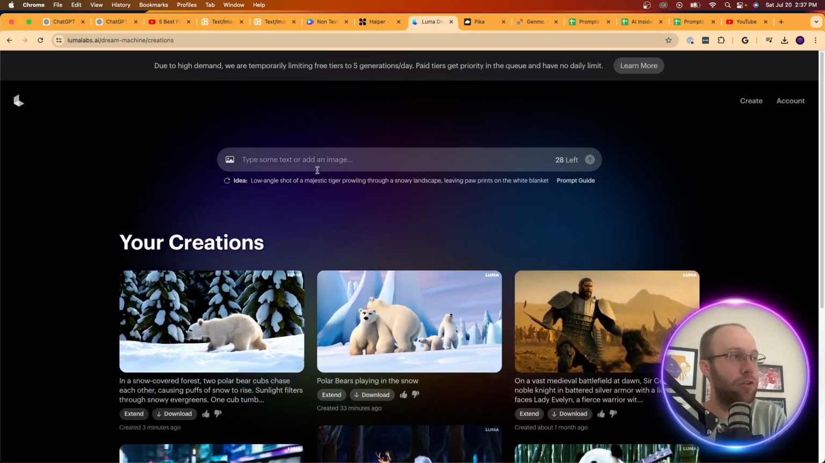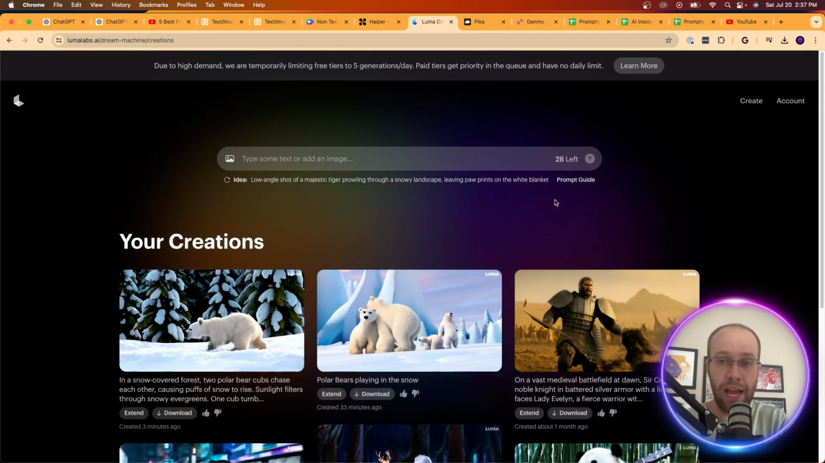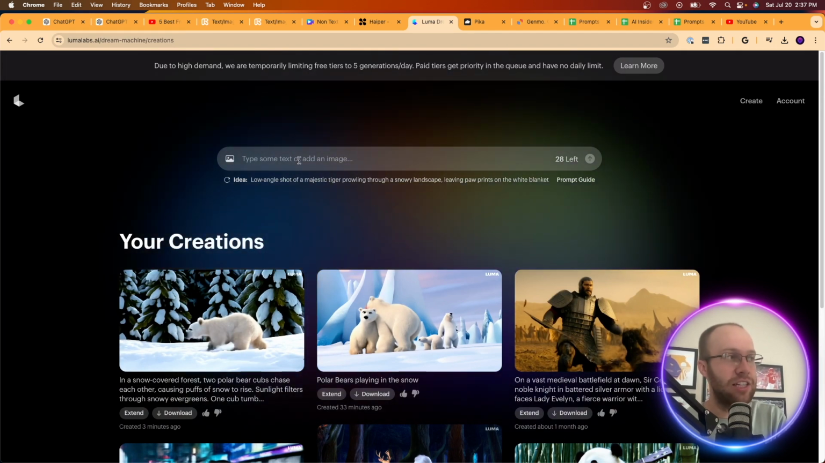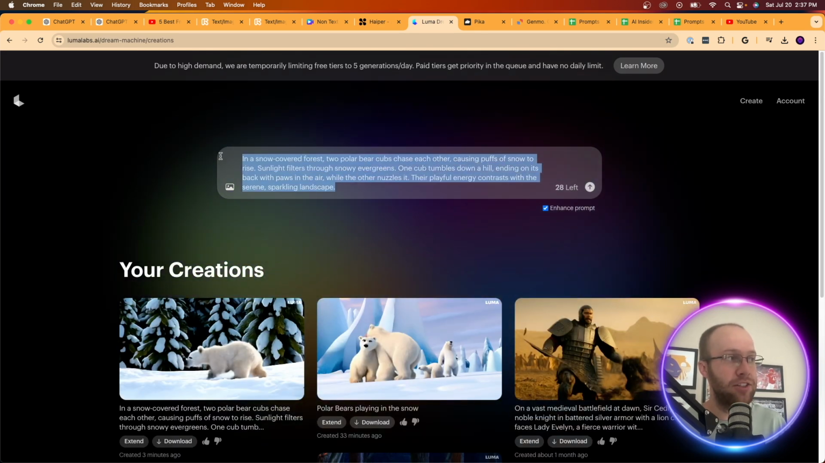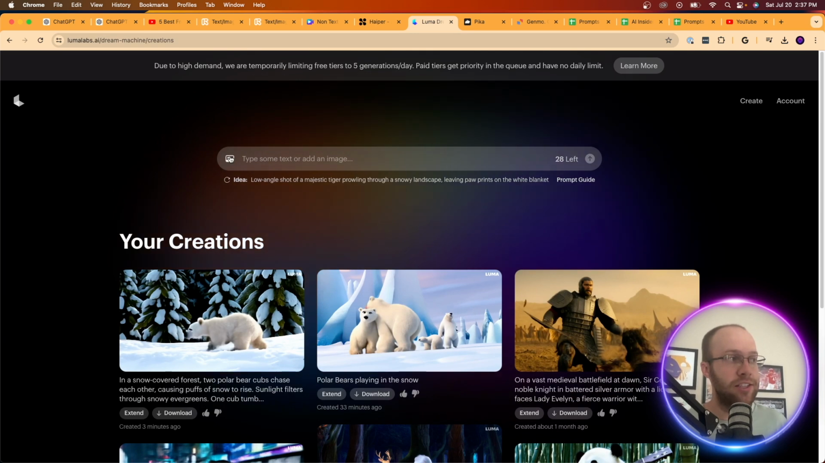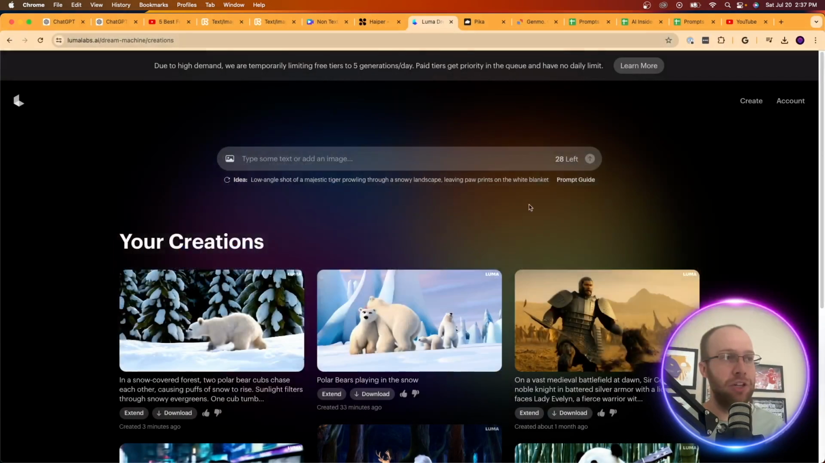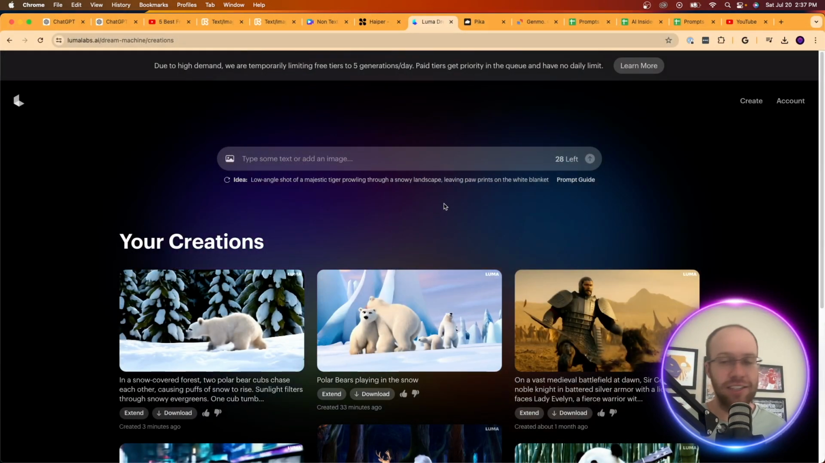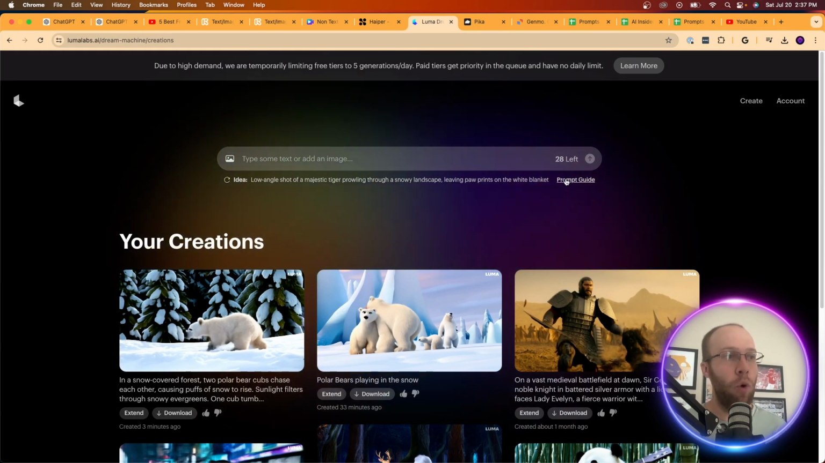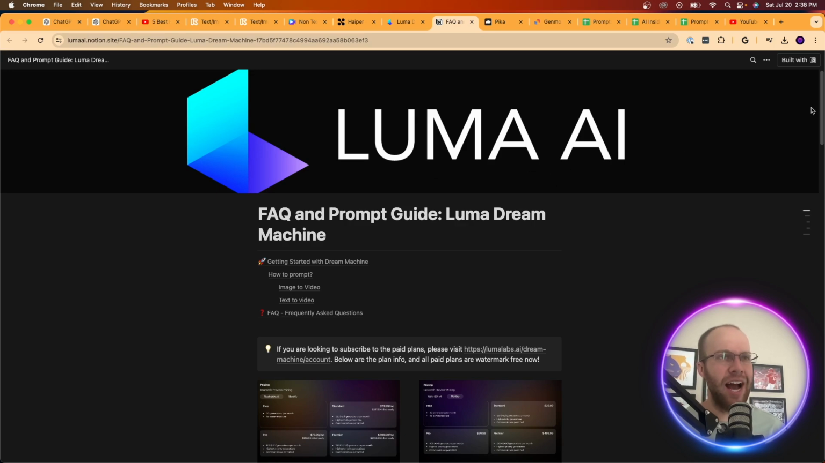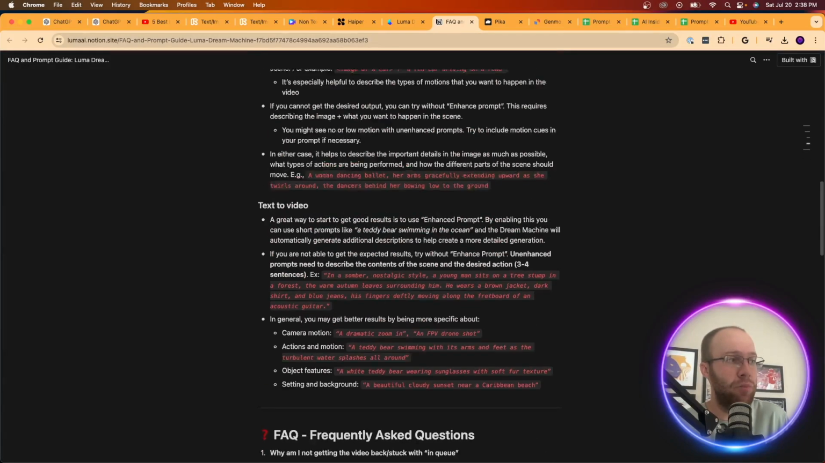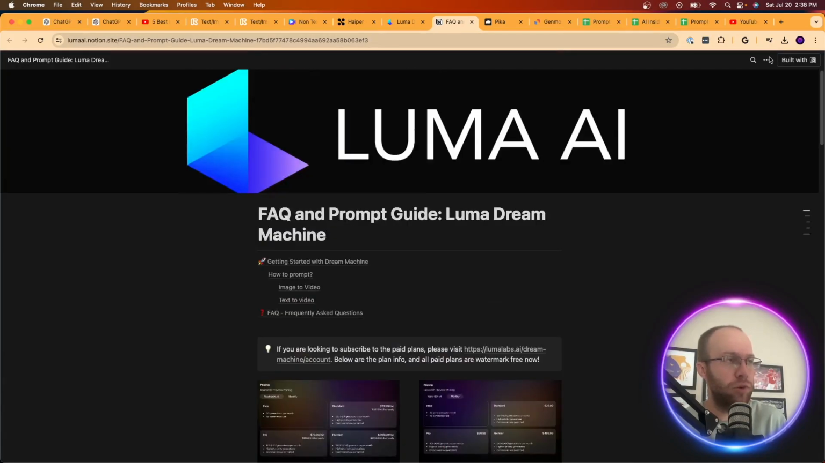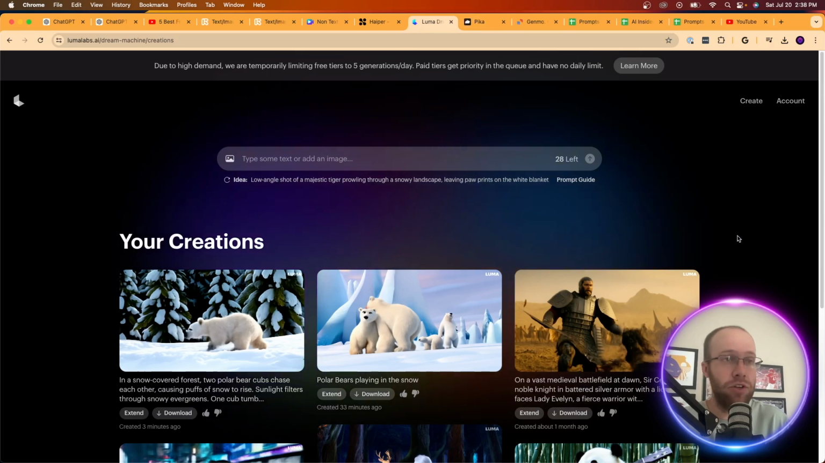And here are my creations so far. Now, if you wanted to create something, all you would do is click this text box here and enter in your text prompt, right? So it could be something advanced. It could be polar bears playing in the snow. Similar to the other tools, you could upload an image and generate a video based on the image. That's a common feature that we see. Or what's cool too is you could click prompt guide. And they have this prompt guide inside Notion that they created to help you with these video prompts. So this is a very useful resource. If you want to start using that, you can do that too.